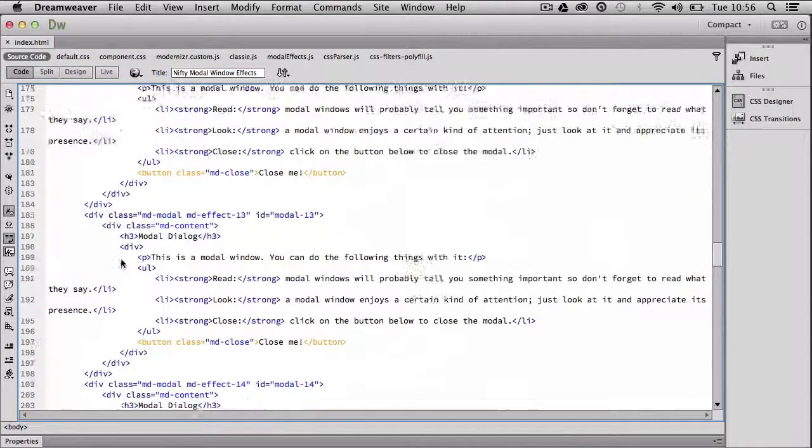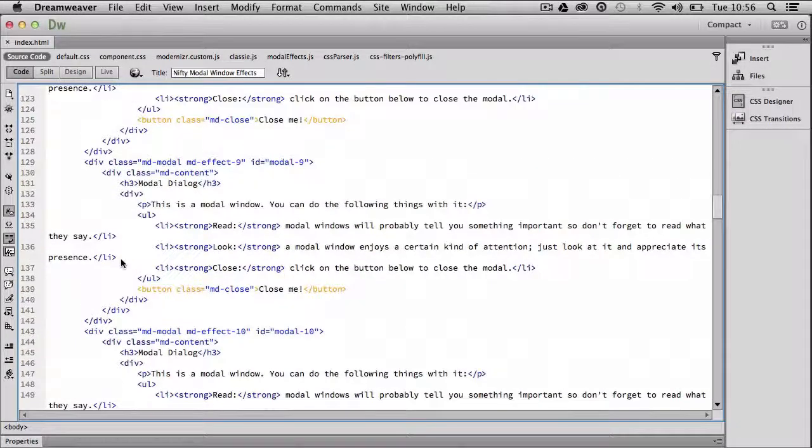And so what we can go ahead and do now is take a look at the actual structure of the page. And you're probably going, well, where's all the JavaScript that's actually controlling these modal dialog boxes?